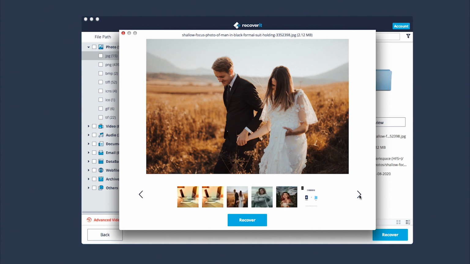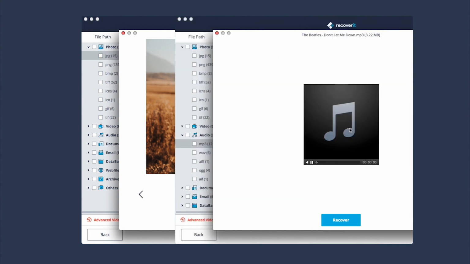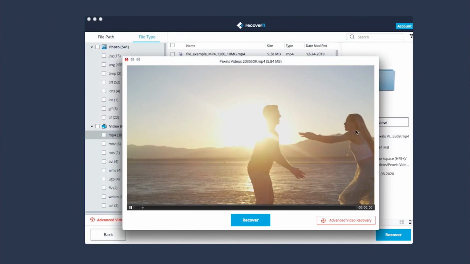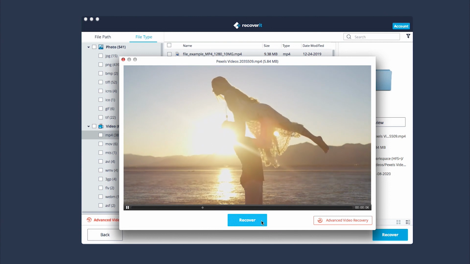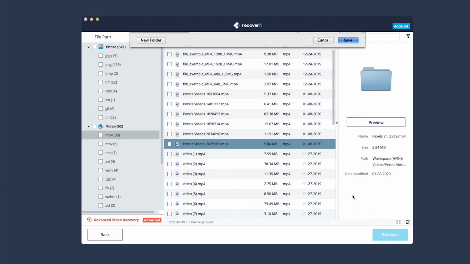Step forward to preview photo. Moreover, here also displays other similar photos at the bottom. We can also preview audio file. Video file can also be previewed conveniently. Then click Recover button to save it. Choose a path to save the recovered files.